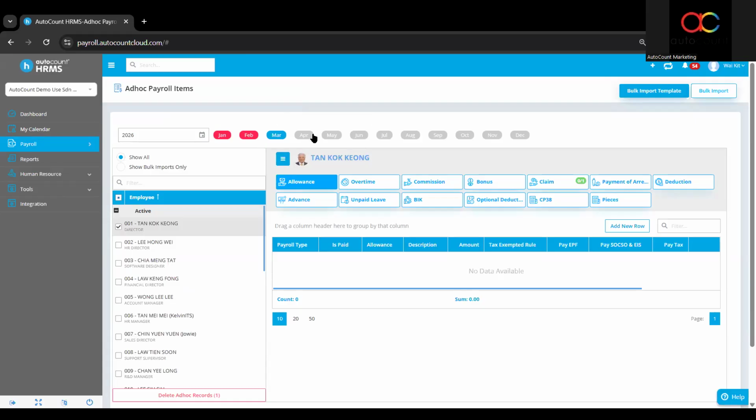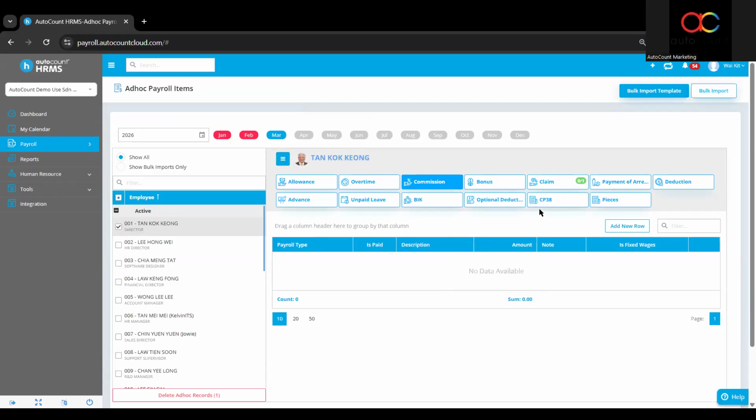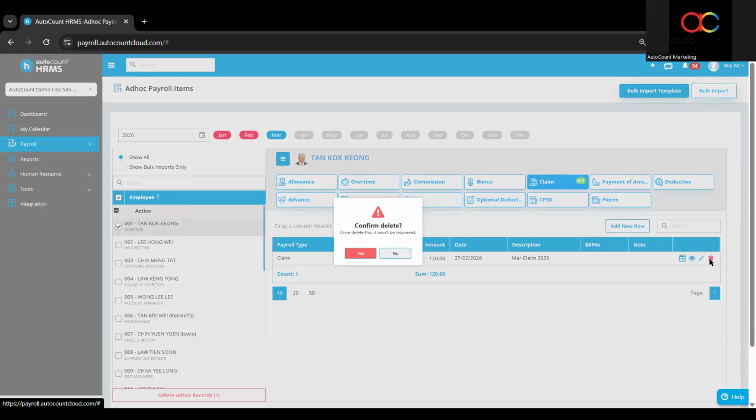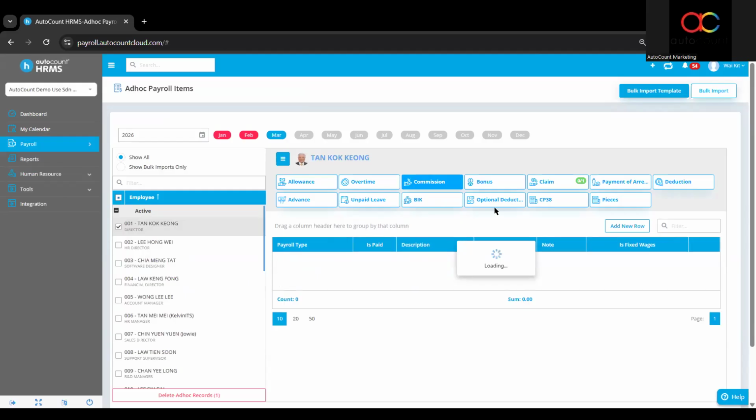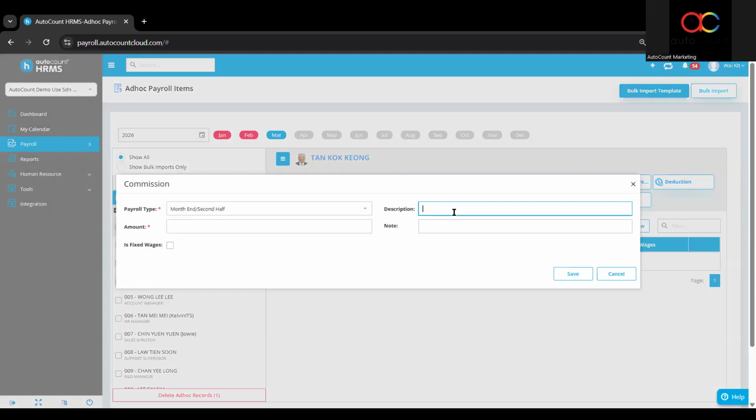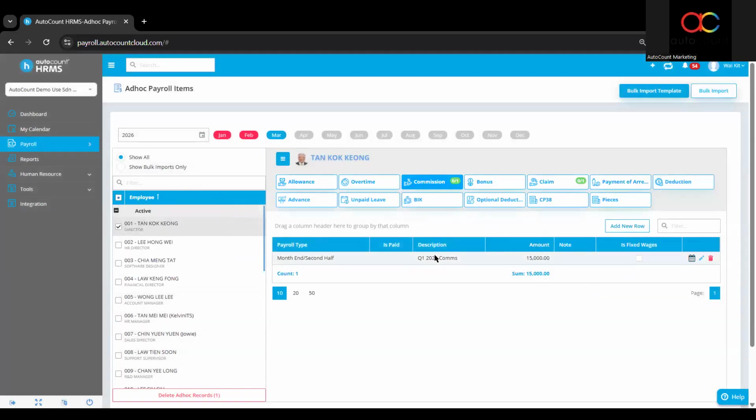For example, commission. You want to add on commission for this staff. Let me just delete this one. Okay, never mind, just leave it. So let's say for this staff here, Tan Kok Keong, for March, I will add in a commission for him, maybe Q1 2026 commission. Let's say his commission is 15,000 ringgit. The moment I add in, you see that it will appear 0 out of 1, which means it has not been processed. It's not paid yet.